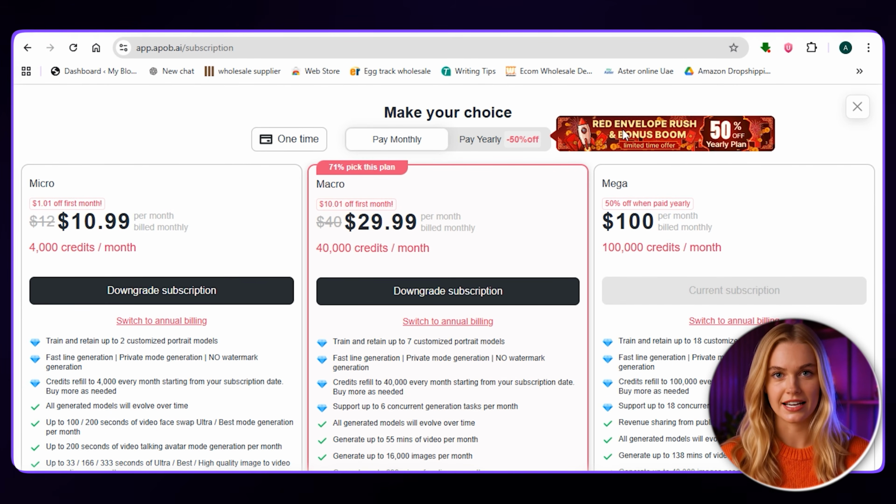Hi everyone, I was created using APOB AI, and it's one of the best AI influencer generators available today. You can clearly see that the face remains unchanged, the voice sync is natural, and it looks just like a real Instagram creator.